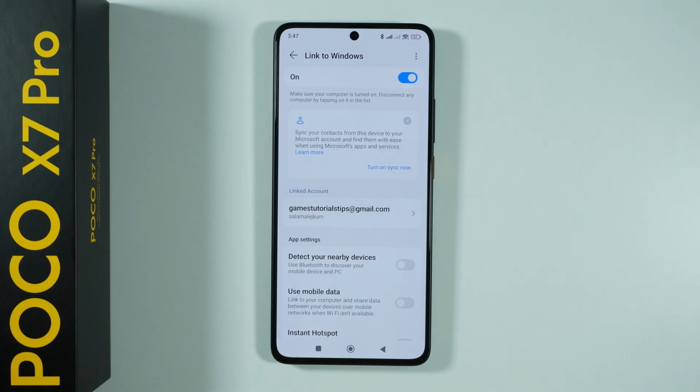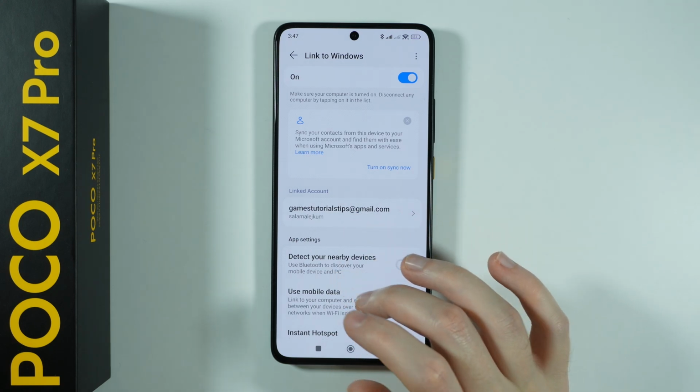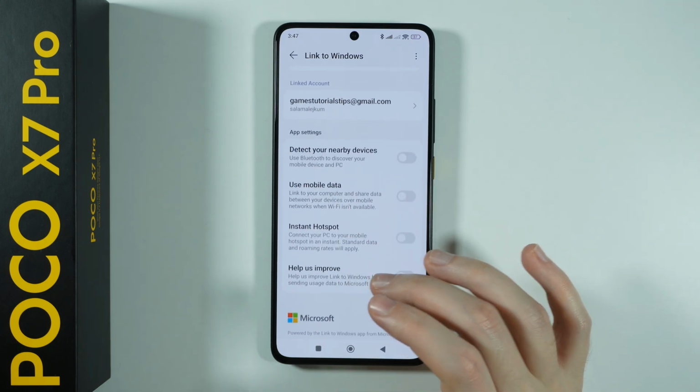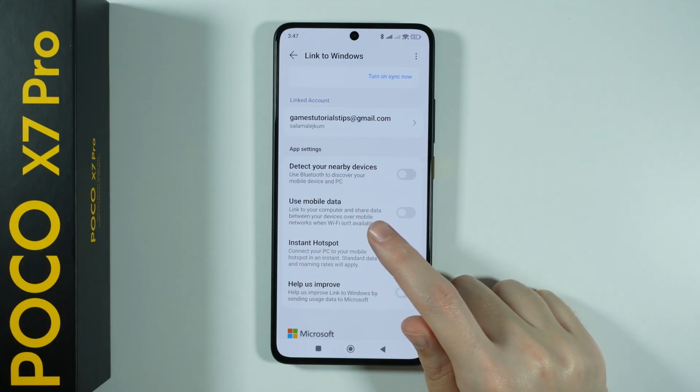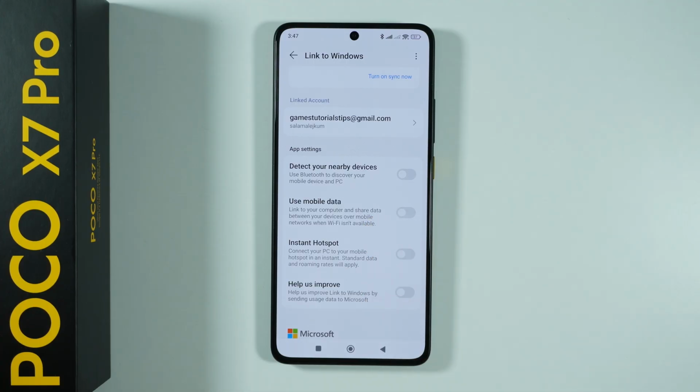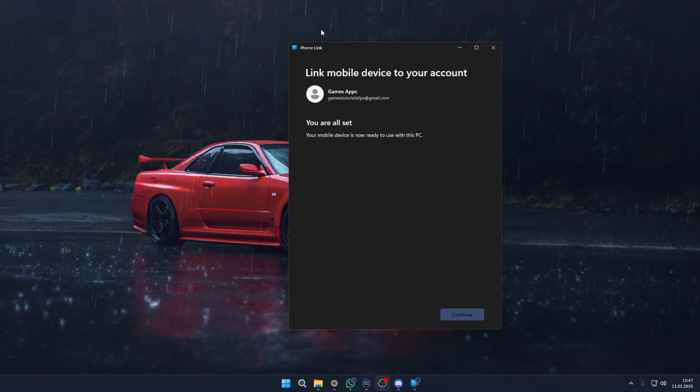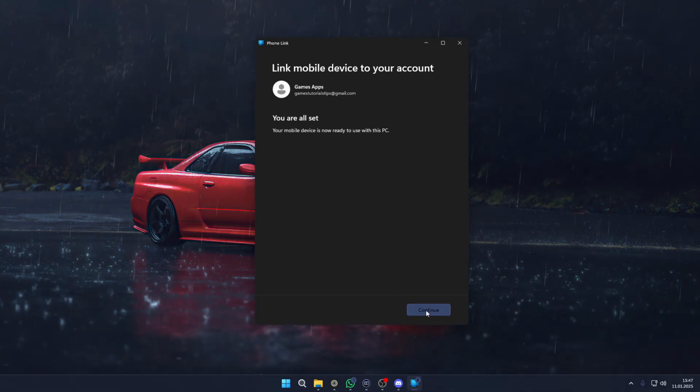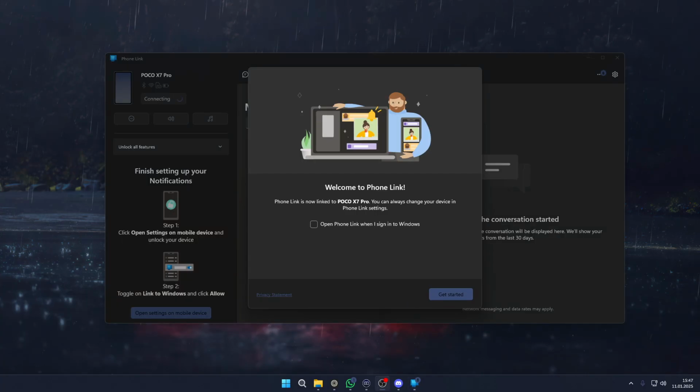All right, so now we have details of our linked account. We also have some settings over here where we can enable the option to use mobile data and so on and so forth. While on our PC, we should see the information that we are all set. And it looks pretty much like this. So now we can press continue. And there we go. We have now the welcome message.